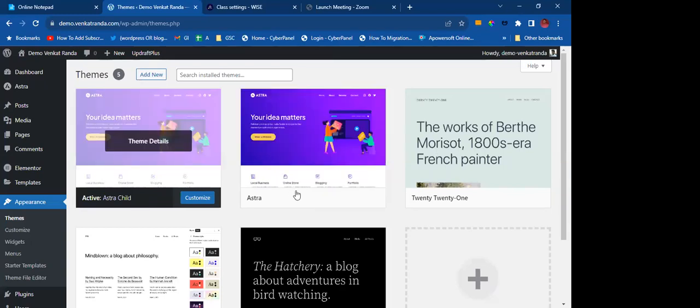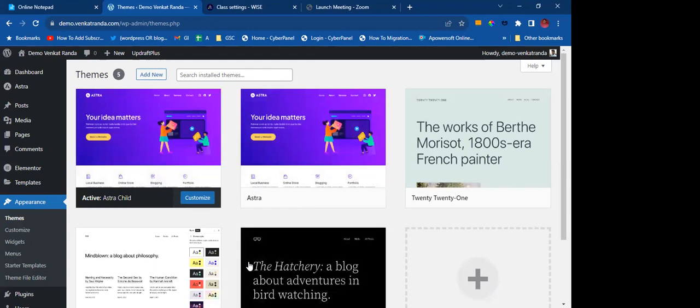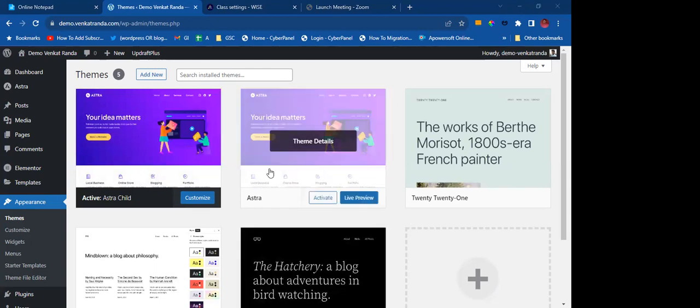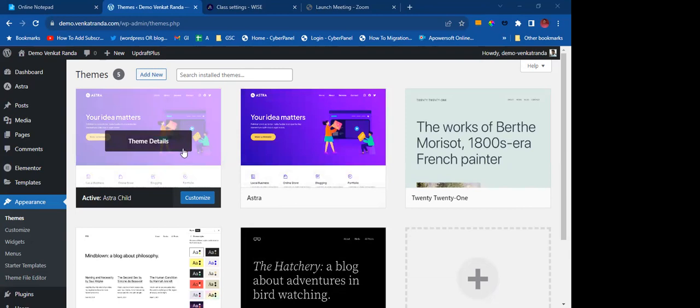Okay, so we have installed the Astra theme and the Astra child theme. So we know why we should install the child theme. Okay, I will tell you again. Here we are installing the main theme and then the same child theme. Why are we installing the child theme?